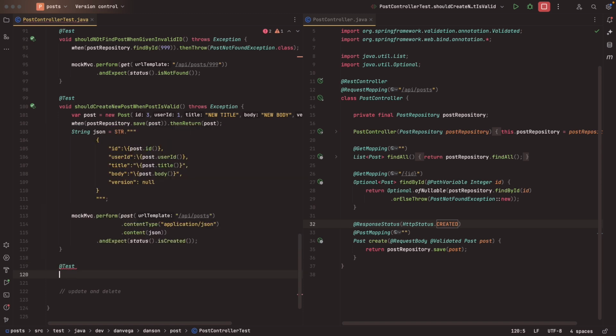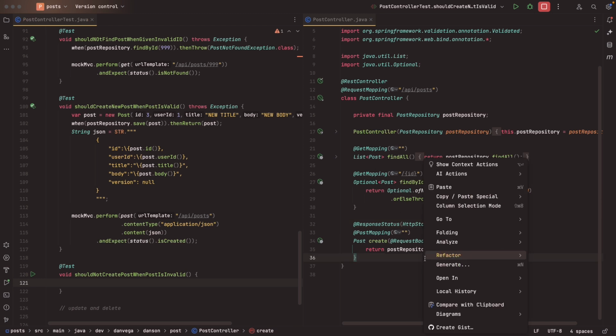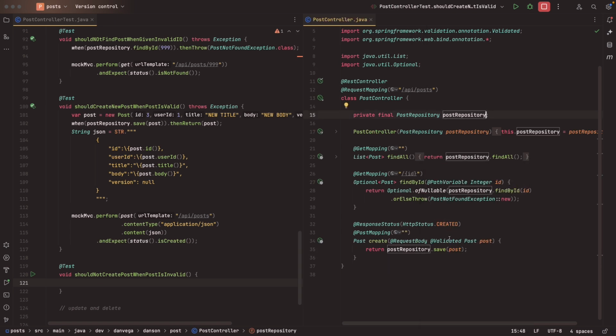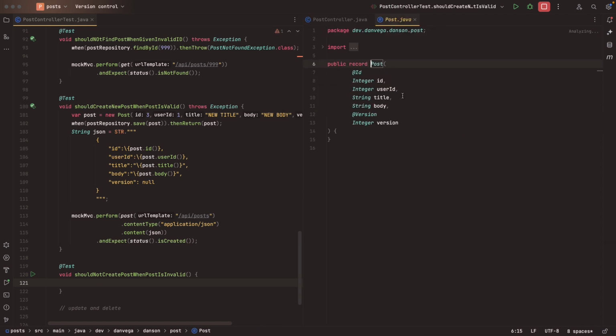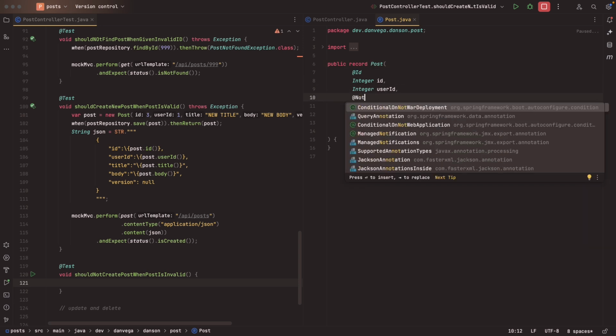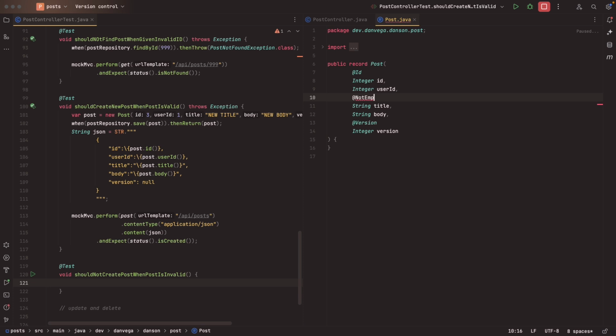So let's say test void should not create post when post is invalid, right? So we want to test in this scenario. Again, this is part of mocking out the repository. What we care about is the inputs and the outputs of the controller. And so now we have this validated thing, and we want to come over here to post, and we want to say, hey, we want to make sure that the title is not empty. Oh, and we did not bring in the validation package yet.